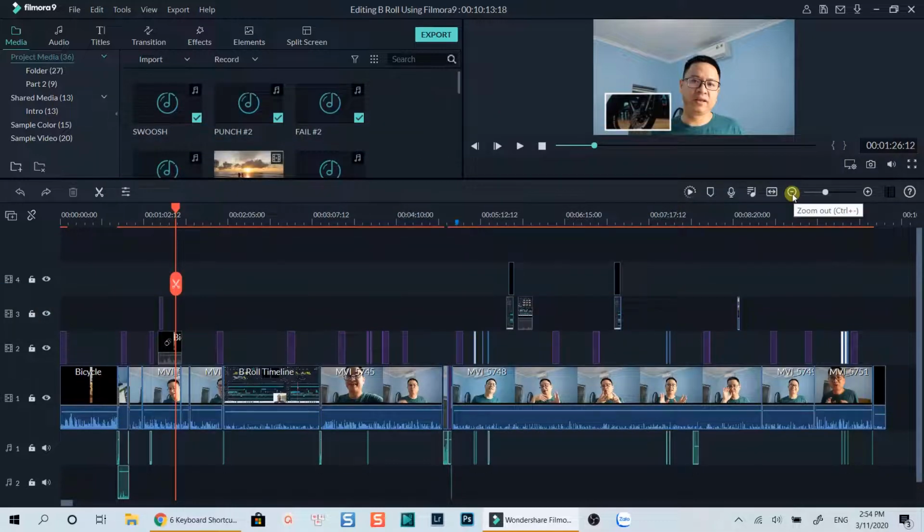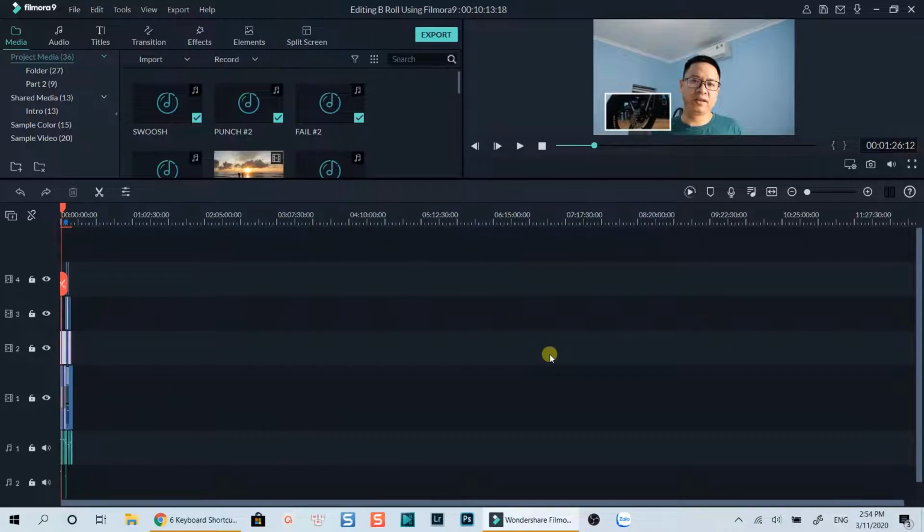In order to zoom in or out the timeline, use keyboard shortcuts Ctrl+- or Ctrl++ instead of pressing the zoom button on the timeline.